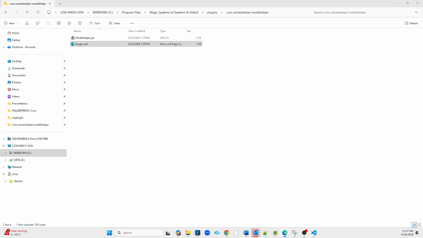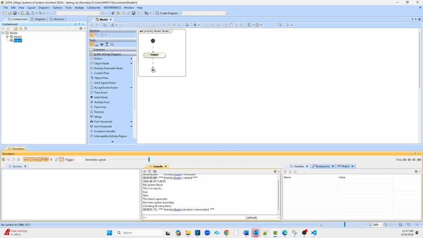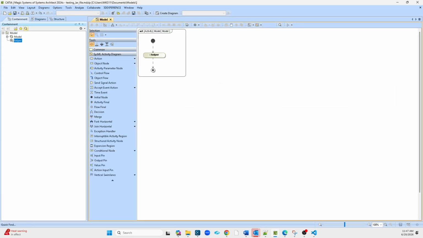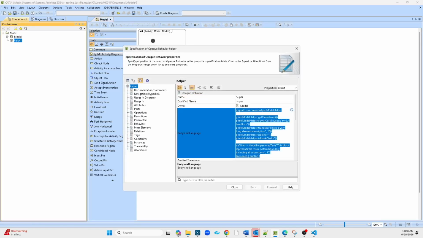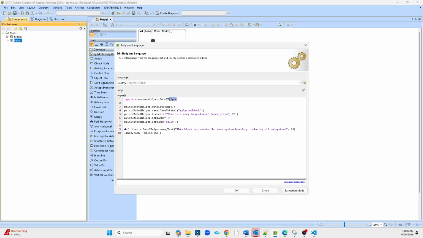And then if your Cameo is already up, you will need to exit and bring it back up again. I've already done that, so I won't do that. Once you have that, I've set up a little scenario here, which is just two elements. One is an activity diagram and one is just an opaque behavior. If you go inside of an opaque behavior, you can see that I'm importing that plugin folder, and then I'm just running those functions and printing the values.